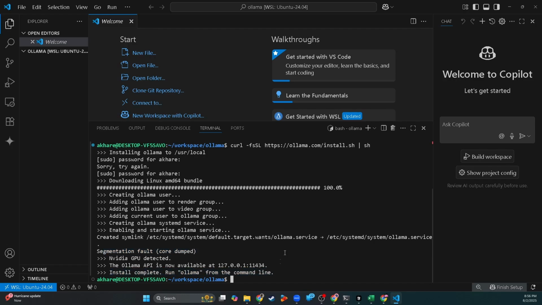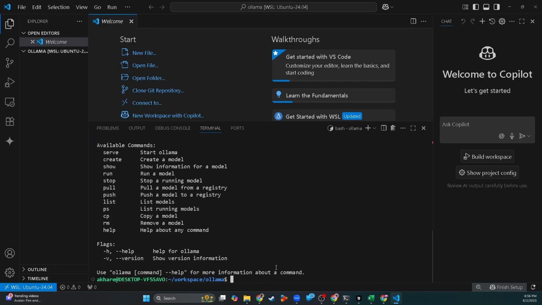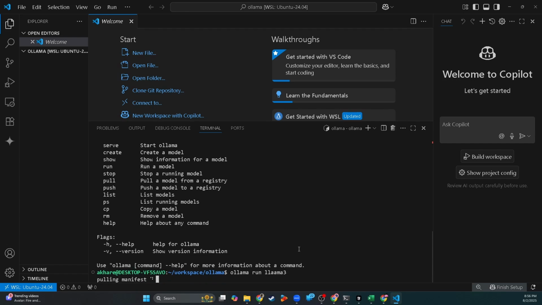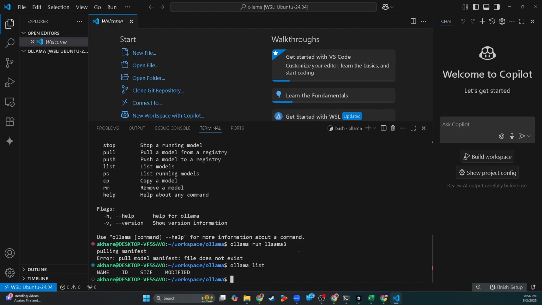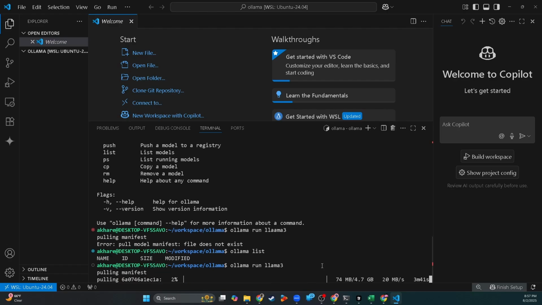Awesome. So I can just run ollama. Is it there? Ooh, nice. So I can see all the commands. Great. If I want to run something, let's see. We can do run llama 3. File does not exist. Let's list the models. I have no model. Oh, I gave the wrong name.